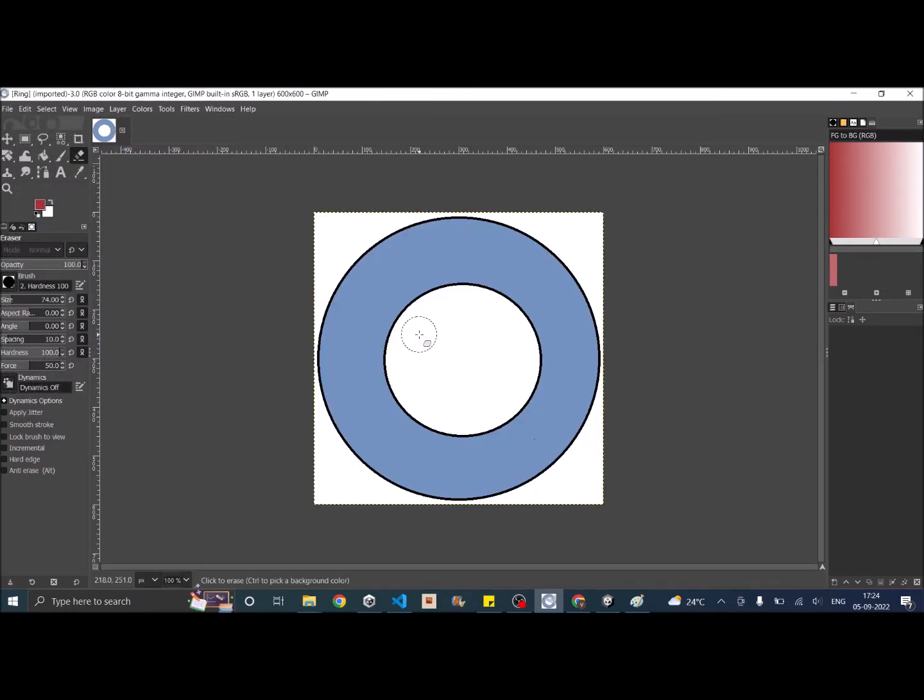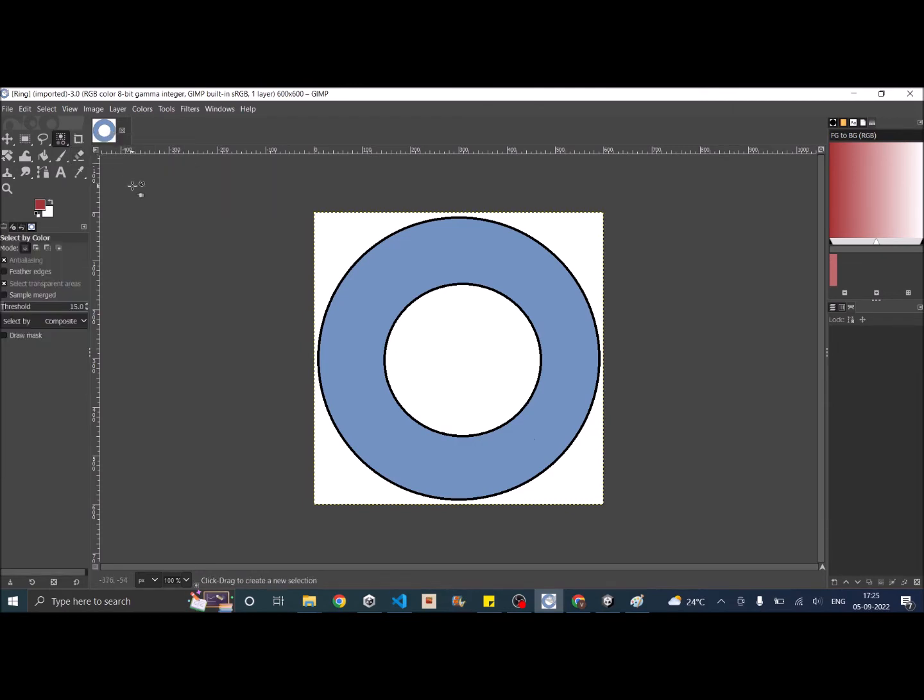Okay. Now there are a couple of things to do here. First thing is to erase the background and make sure it's transparent. Then we'll cut the segment that is required for us. So this is the color selection tool. If you are having the fuzzy selection tool, then you can just right click here and select by color. And then click on the white color. So now the white background and the inside white color is selected.